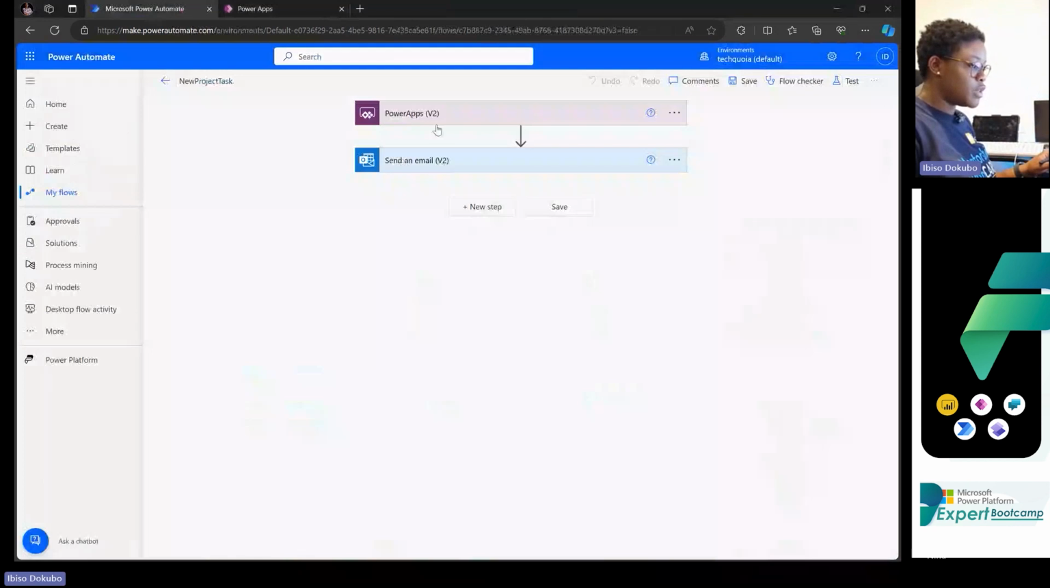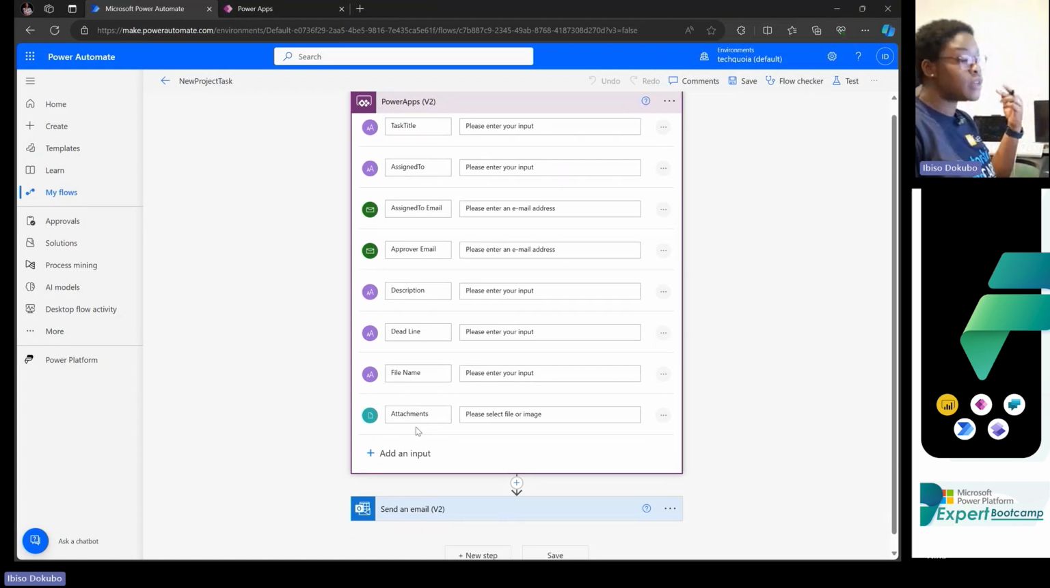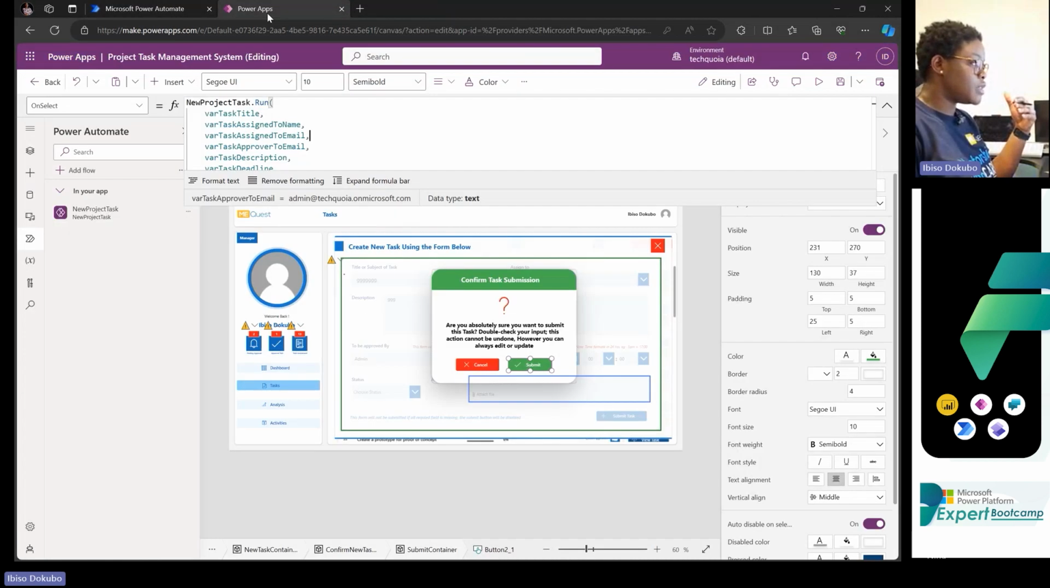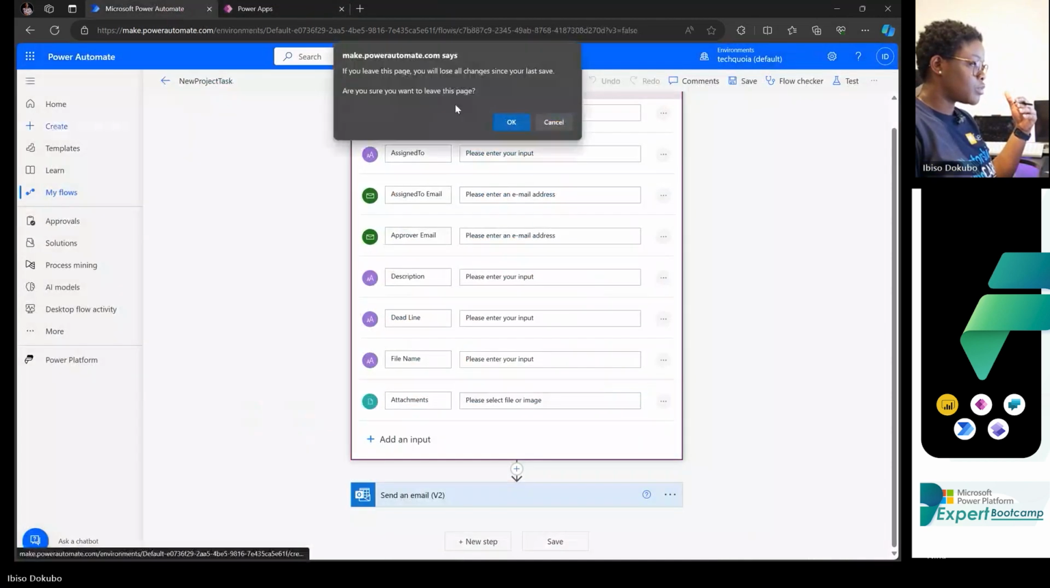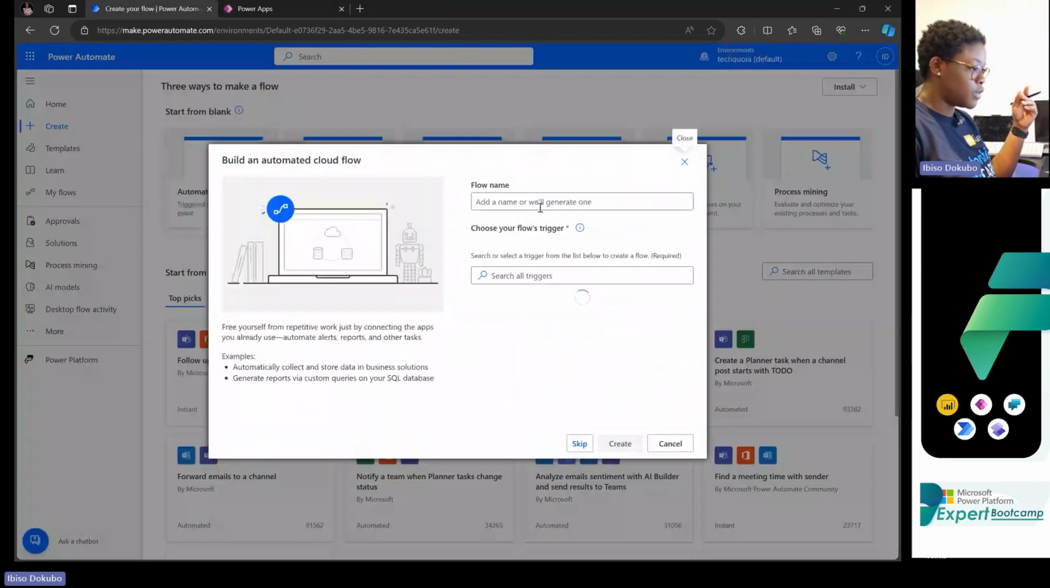If you look at the automates, the Power Apps actually takes in text, email, another text for description, another file name, and also attachment, which is file type. And there are different file types, right? You can also declare different types of, you can also, let me see, not instant, automated cloud flow.